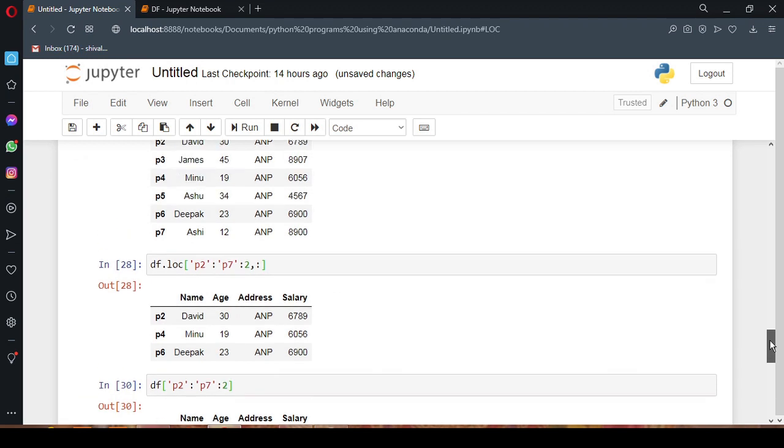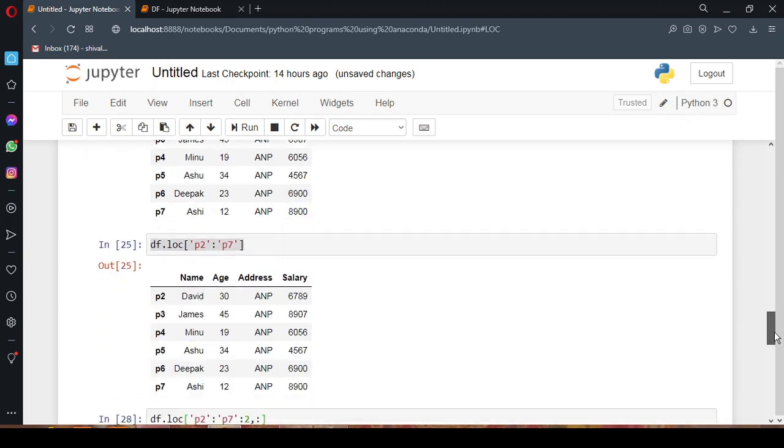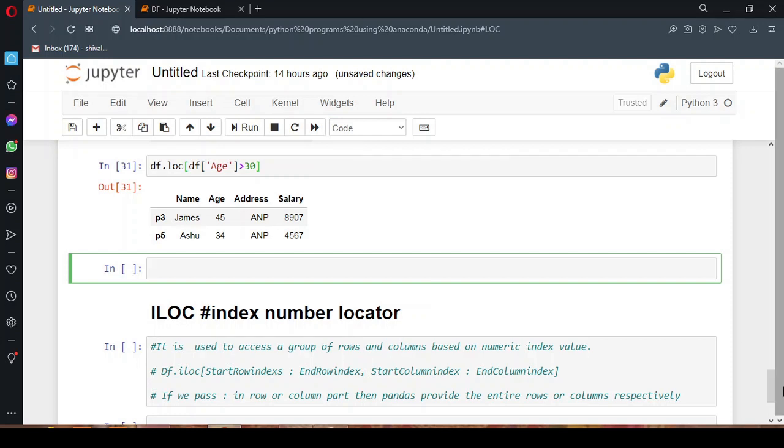Let us check our original data. Yeah, as we have seen, greater than 30, it's 34 and 45 only. Okay, so this is correct. So this way you can provide the condition by using LOC.